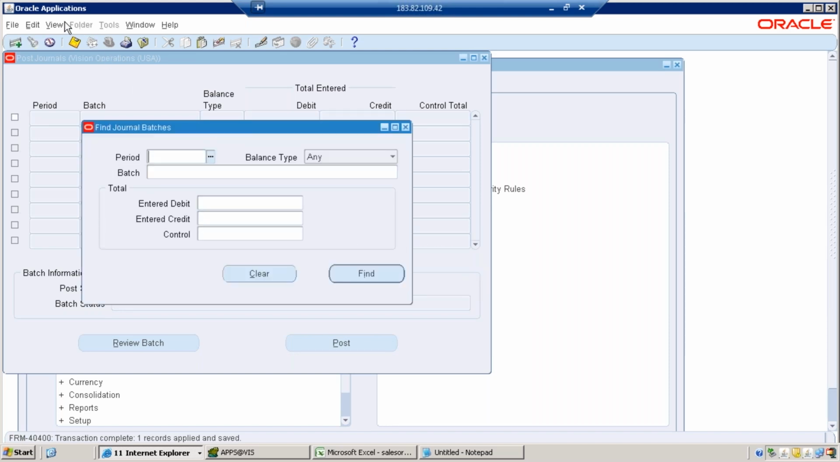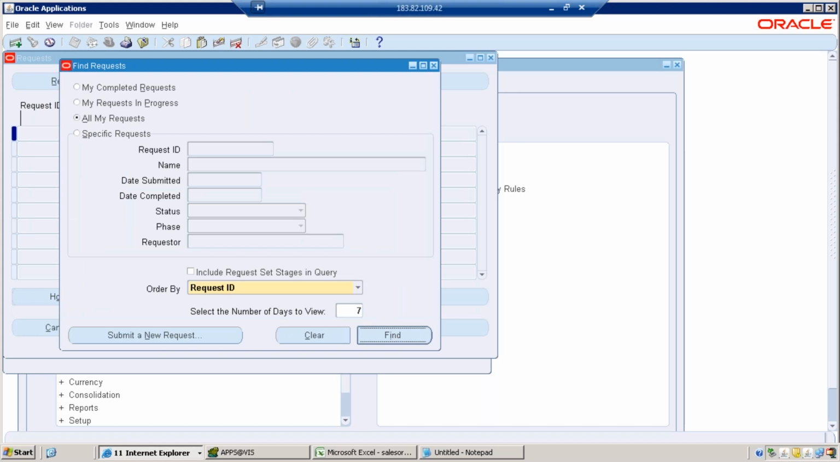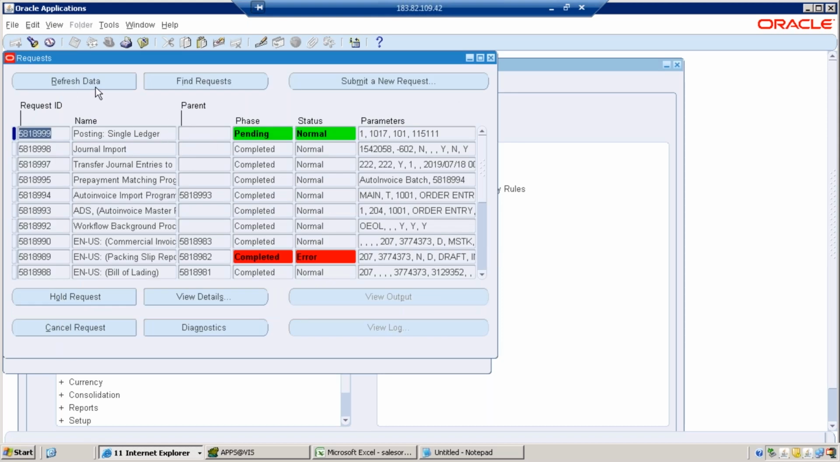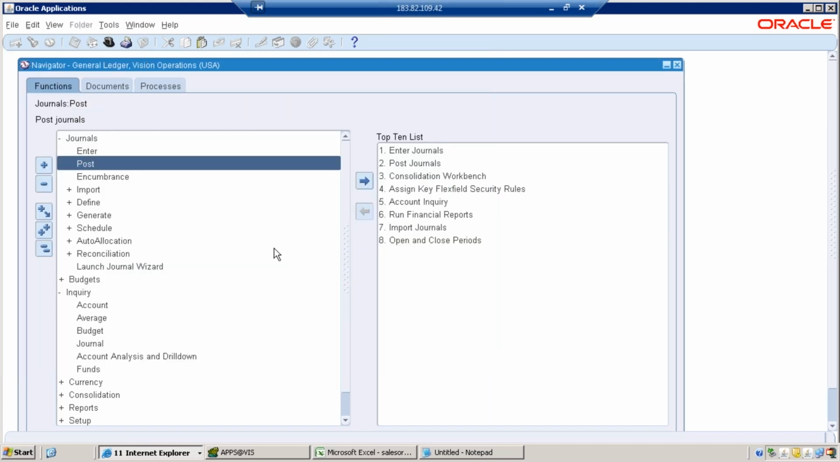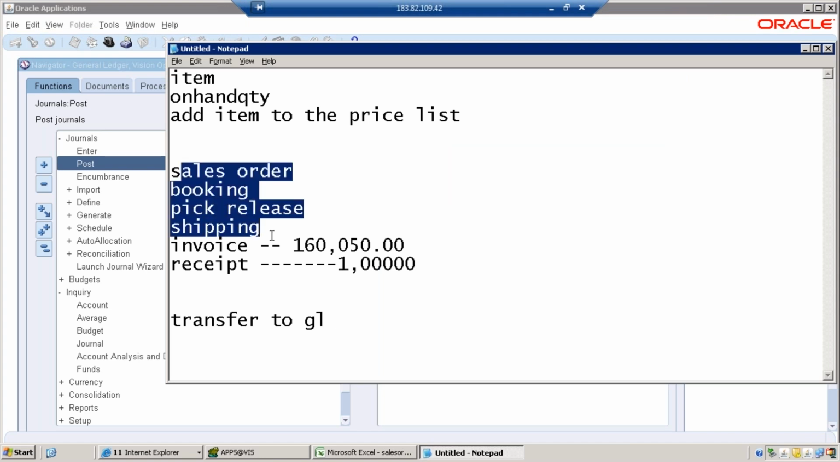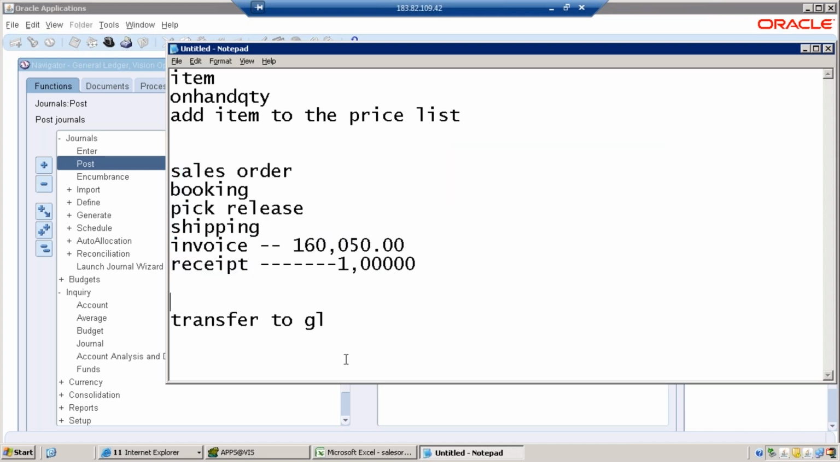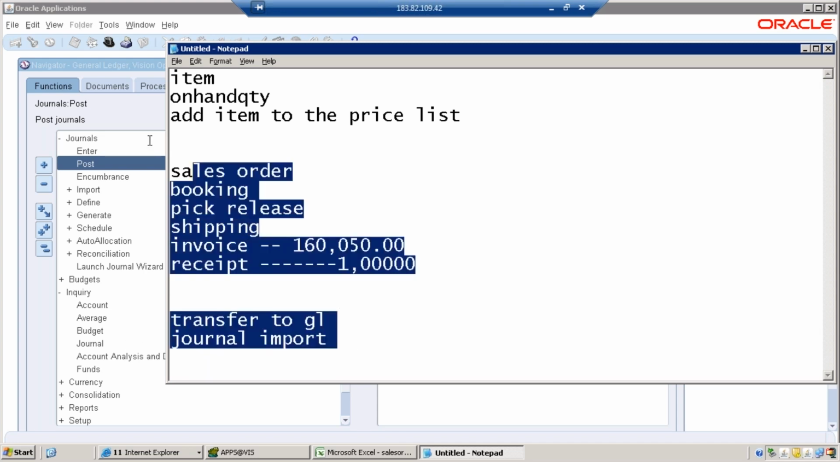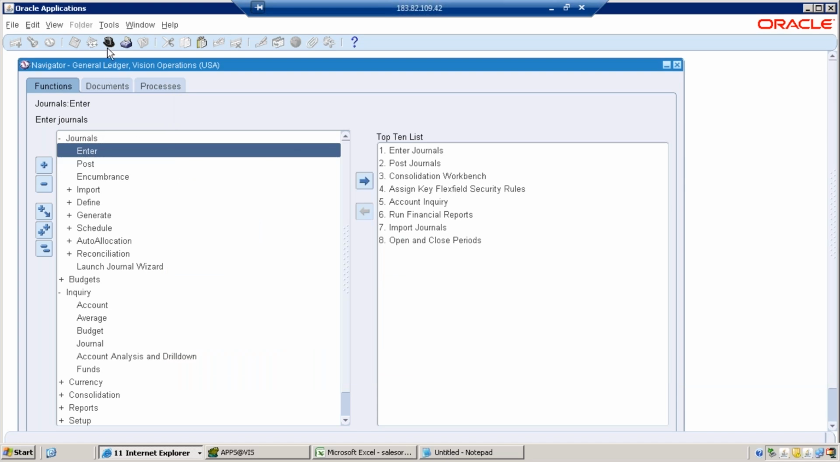Select this, postable, post. You have to wait for your program completion like this. So we successfully completed O2C. These four all belong to OM. These two are AR and this one is GL. So after transferring, one program will come. Program name is journal import. So earlier we faced a period related issue, right? That's why it is not called. Maybe that is the issue.